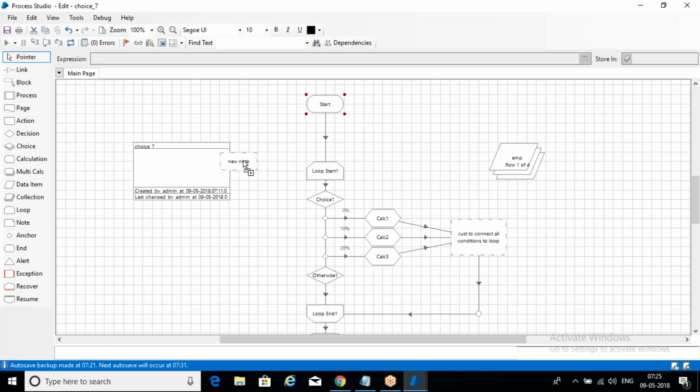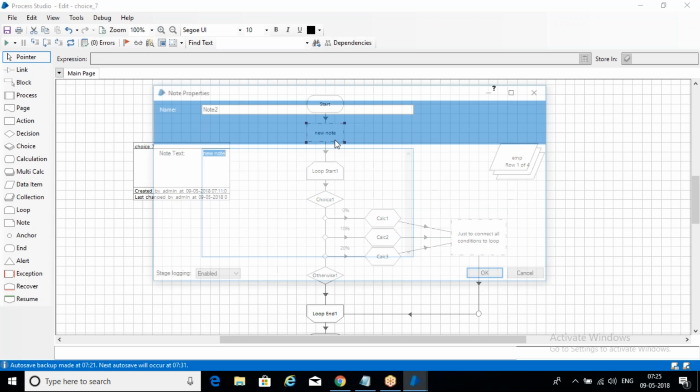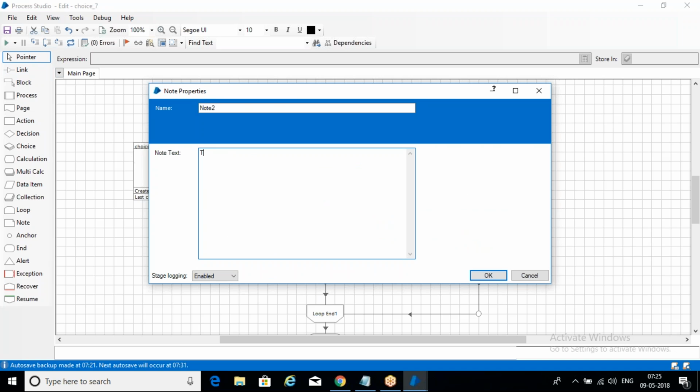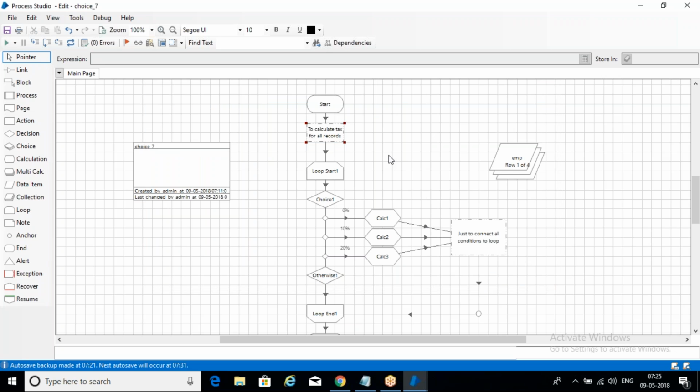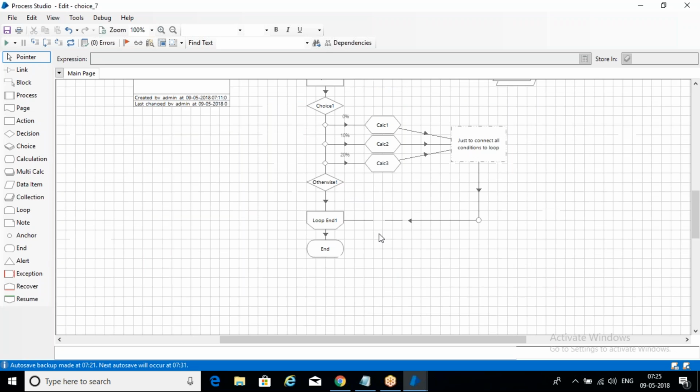So just to understand, here also we can give a link from the start to a note. Here you can give the note, like "to implement to calculate tax for all records." Now click OK. Now observe this. By seeing this, we can understand why we are doing this.